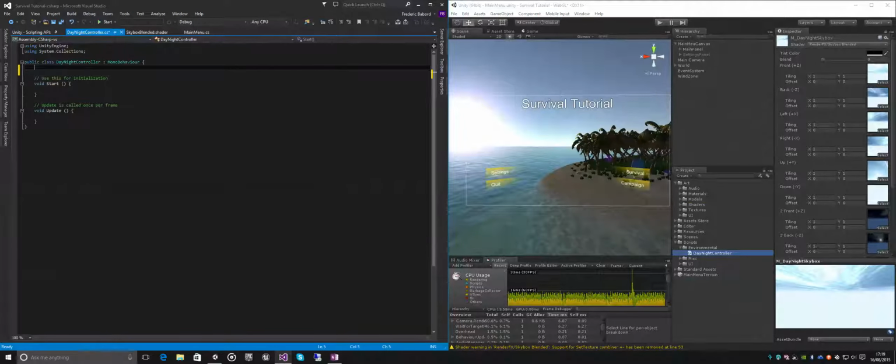Okay, so we first need to know how long each day is going to be, and that will be a public float cycle length, and we're just going to set it as a base of 1,500, and that's just the number of seconds in a day.